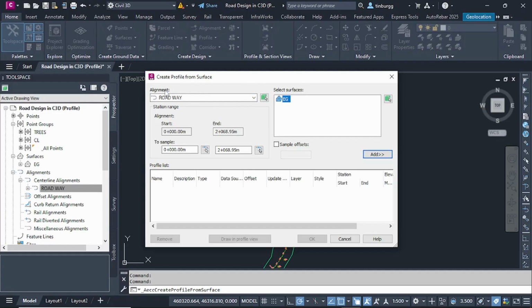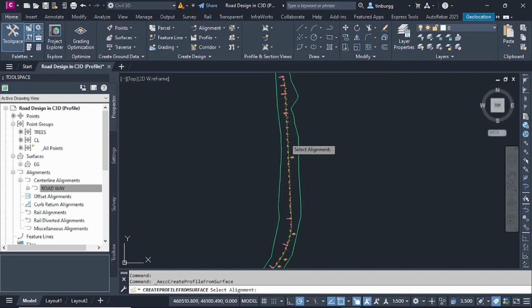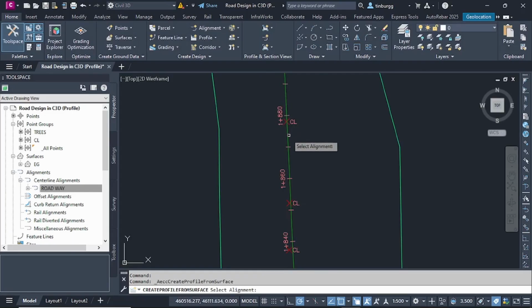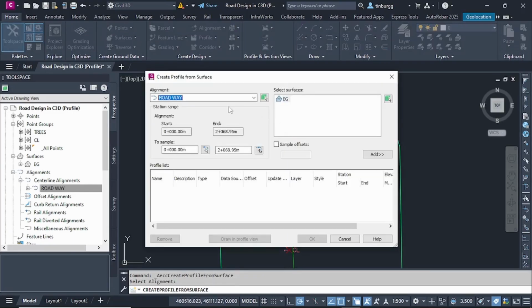The first thing is to enter the alignment. The alignment we are dealing with, for which we are generating the existing surface profile, is the roadway alignment. If you have so many alignments and you want to choose it from the drawing area, you can click on this icon and it will allow you to select it from the drawing area. So let me select it here. It is still the same thing, but you can choose it from here if you have so many alignments.